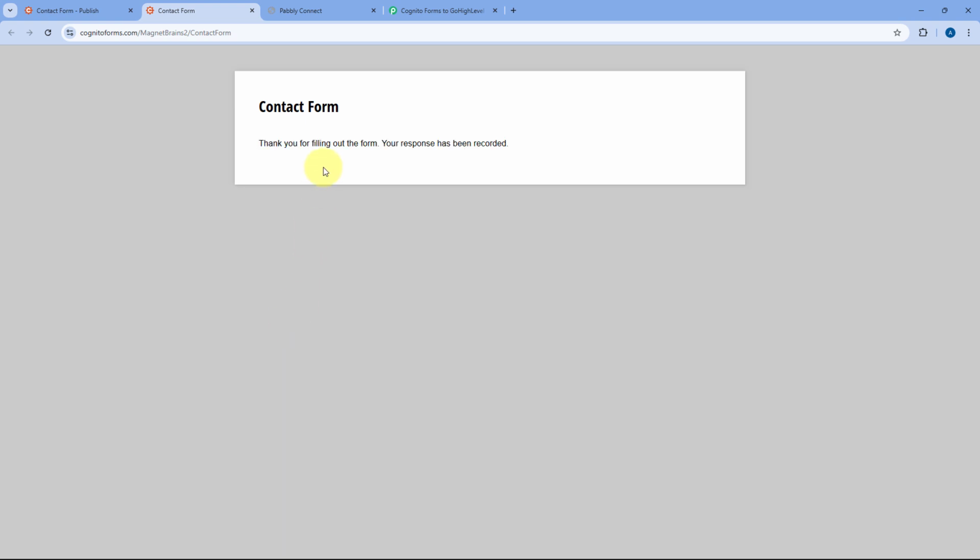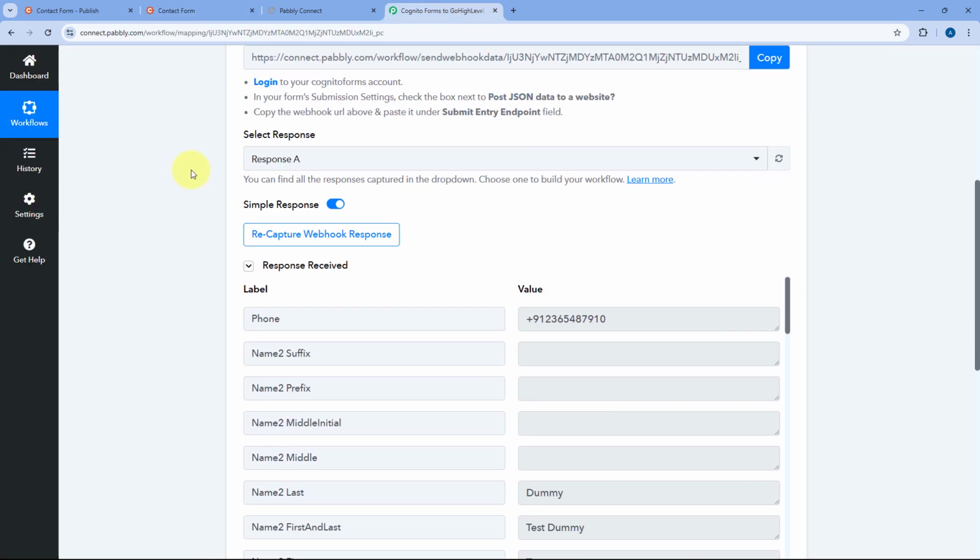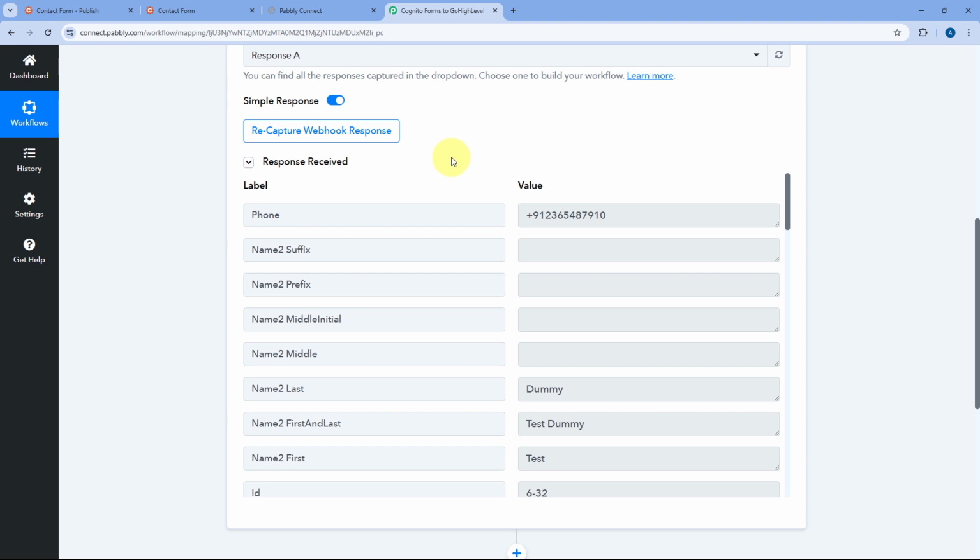And as we click on submit, here you can see the form submission is done. Just now we have received a new form response in Cognito Forms. And because we have connected Cognito Forms with Pabbly Connect, you will see in our Pabbly Connect workflow in this trigger step, we have received the response. And in this response, you can see we have received the same details.